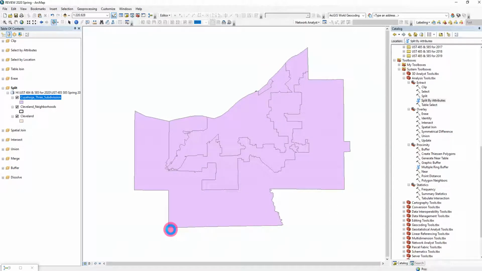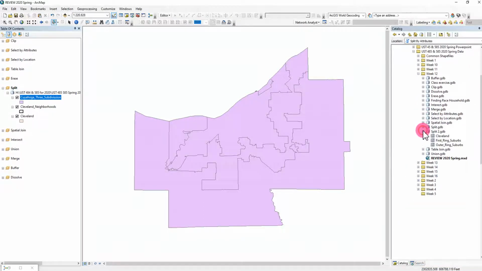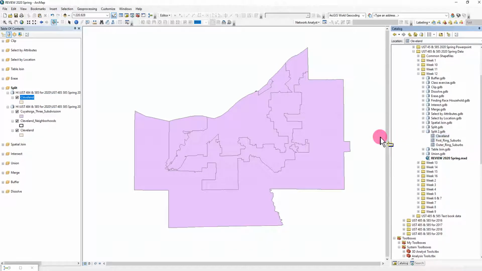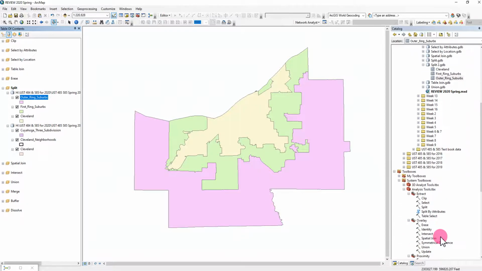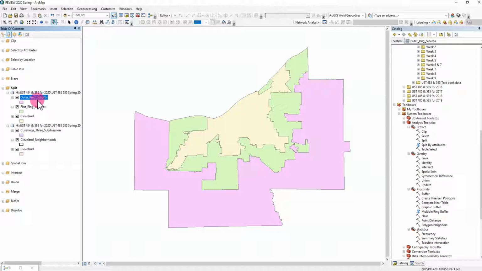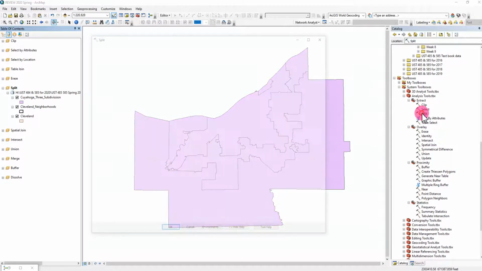So actually it takes a little bit of time. So it's done right now. Then I can go to my workspace here. So now I got Cleveland, first ring suburbs and outer ring suburbs. I split it, okay? So this is the function of split by attribute, and let me remove this one, and this one, okay? So here, let me do split here, this one.